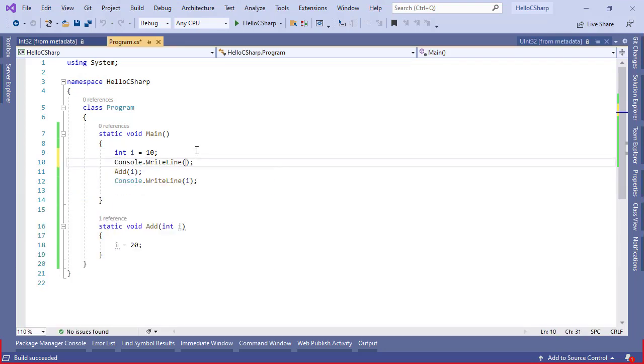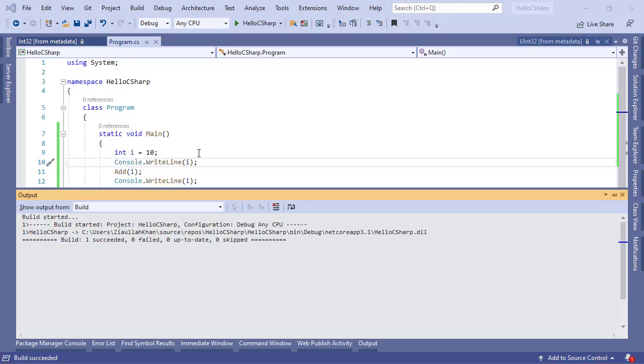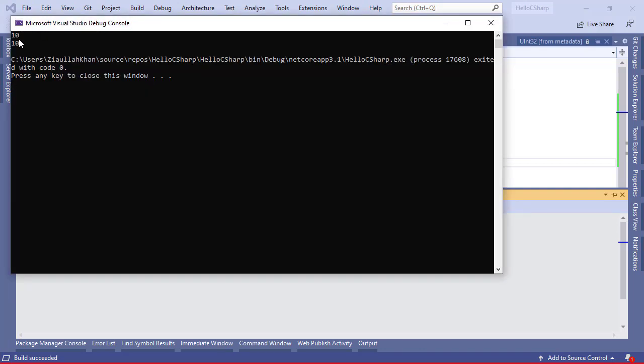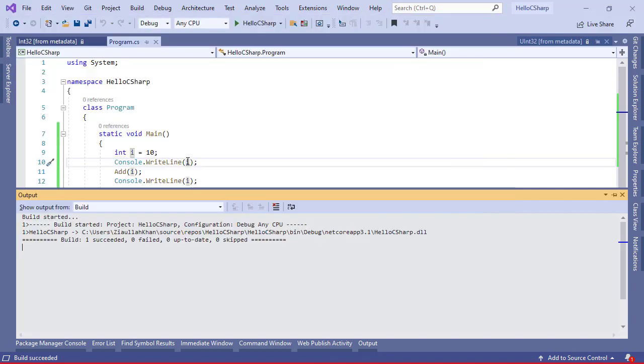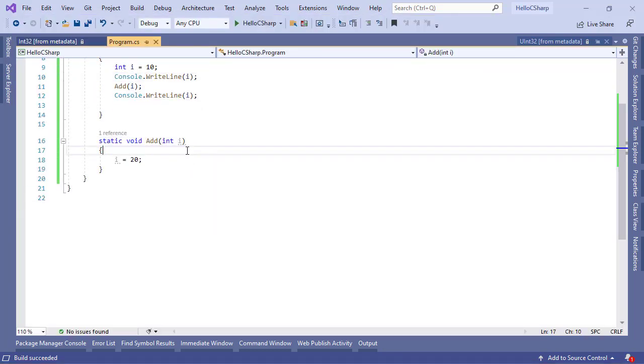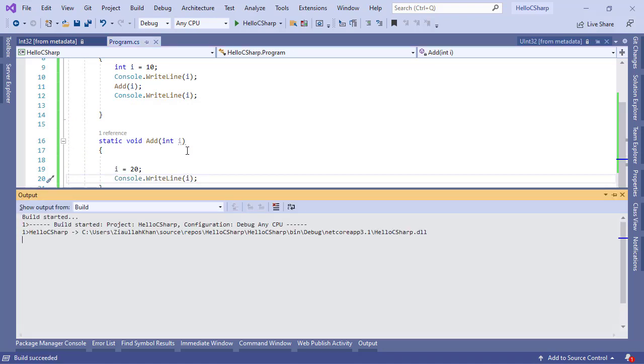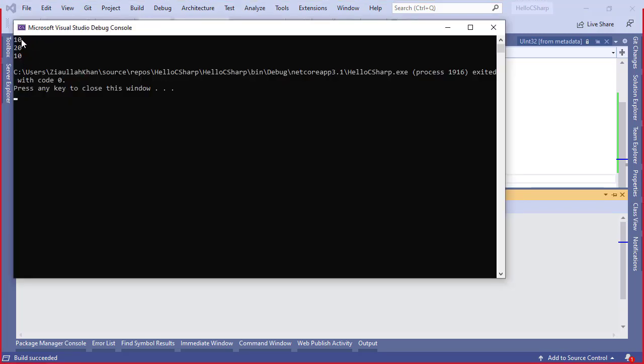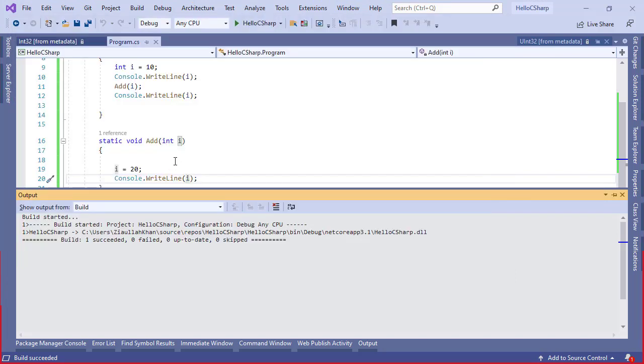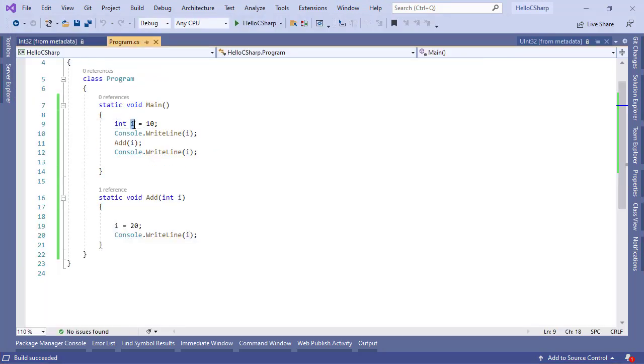If we put the print line statement here and hit Control F5, it is going to print 10 twice, one before calling add, one after calling add, and then I can put other logging statements inside these functions just to make a point that I was 20 when it was within the function. So 10 is in the main function, 20 is in the add function, and 10 once again is in the main function. The point being that native primitive data types are value types and they don't get modified.